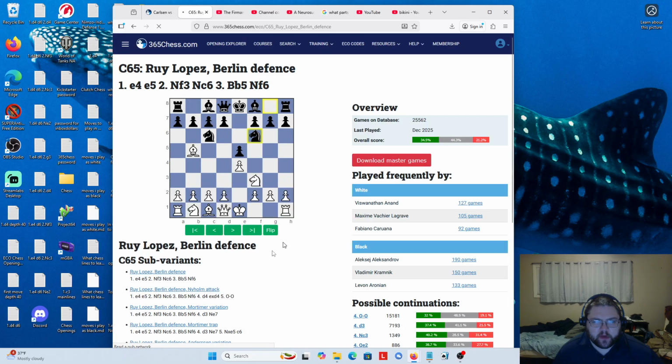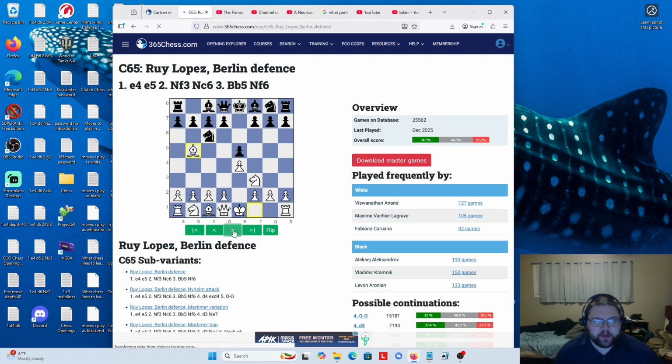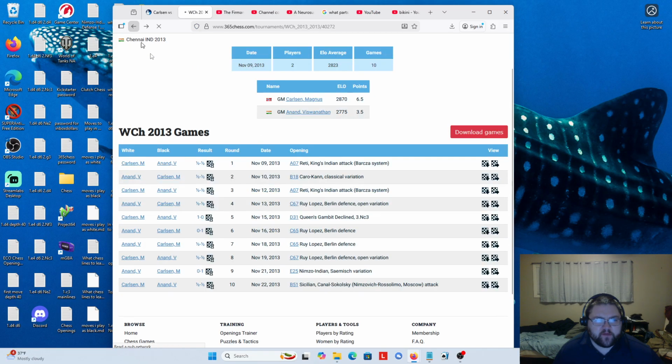Next, we have another Ruy Lopez. This time it's the C65 Ruy Lopez, Berlin Defense, and it goes e4, e5, knight f3, knight c6, bishop b5, and knight f6. This was played by Vishy quite a few times, Maxime Vachier-Lagrave and Fabiano Caruana, along with Levon Aronian and Vladimir Kramnik. So it's very popular. You should know it, you should learn it. C65 Ruy Lopez.